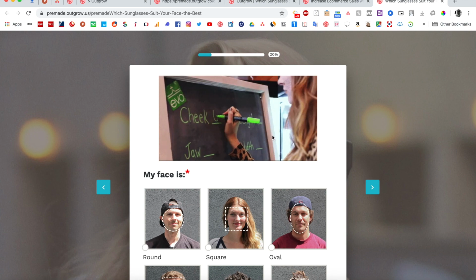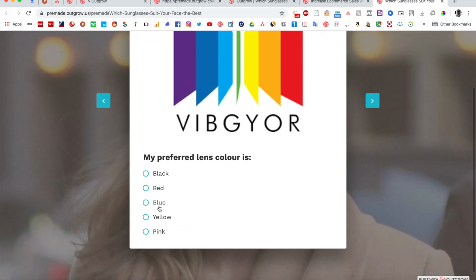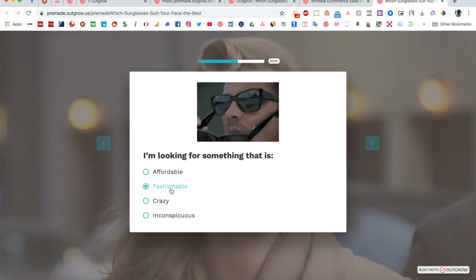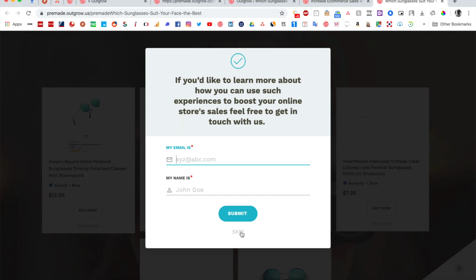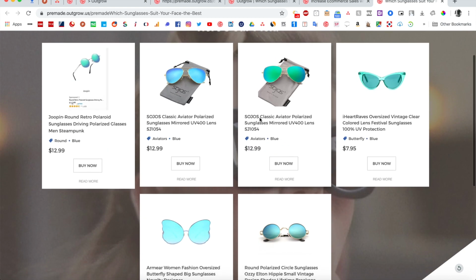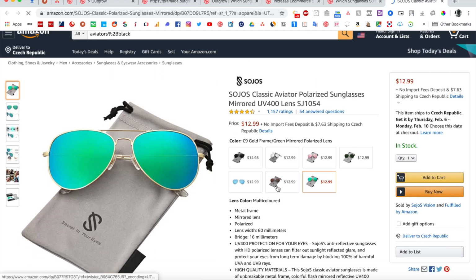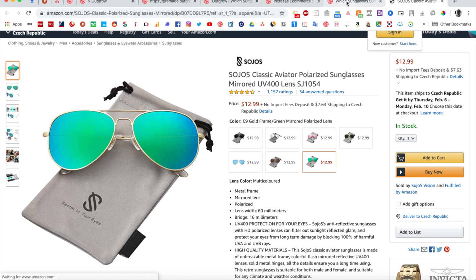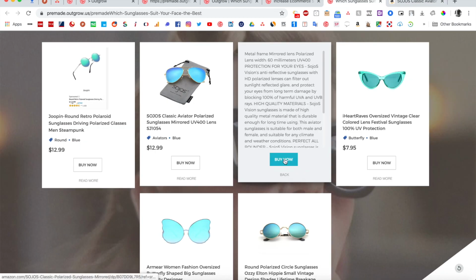It asks them a couple of questions, like their face shape, their preferred color, and what kind of style they have. You can add as many questions as you want, and it depends on how much expertise you have in that subject, about selling sunglasses or something. Then you can just have a link to your store. You can have a read more option or a buy now option that links to your particular store on whatever website it's hosted on, whether it's Shopify or Amazon or wherever you like.